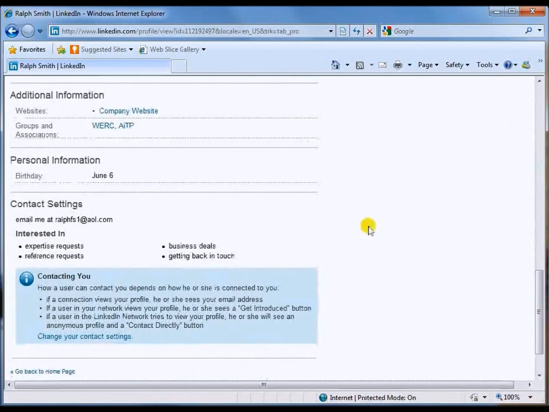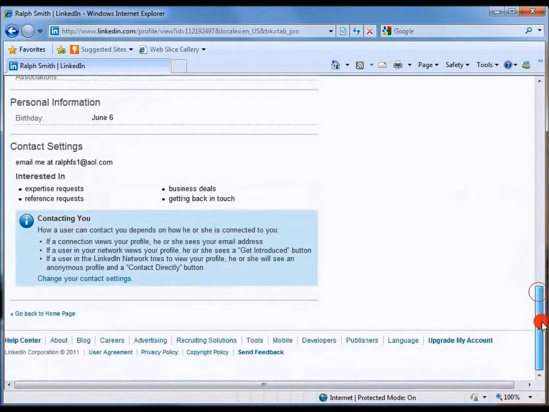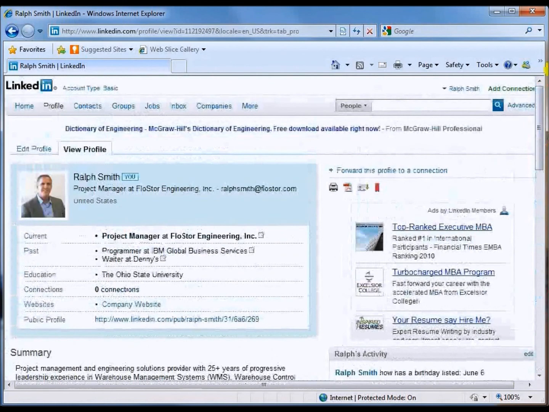Come down here, we now see the contact settings. Somebody can see a second place where they know how to get in touch with you via email. See the interested in features that we've got there. So that concludes the setup of our profile. Congratulations, we're now set up. And all of this has led to a logical conclusion, which we're going to cover in the next video.